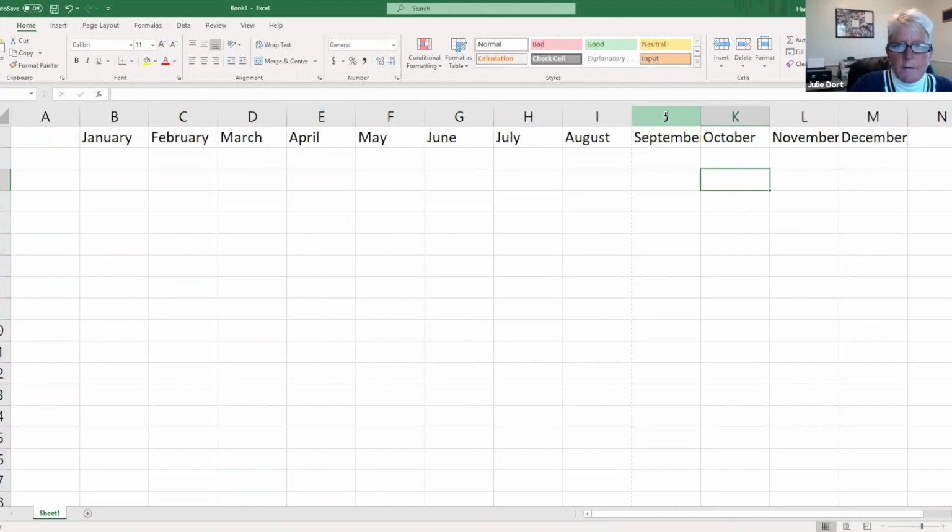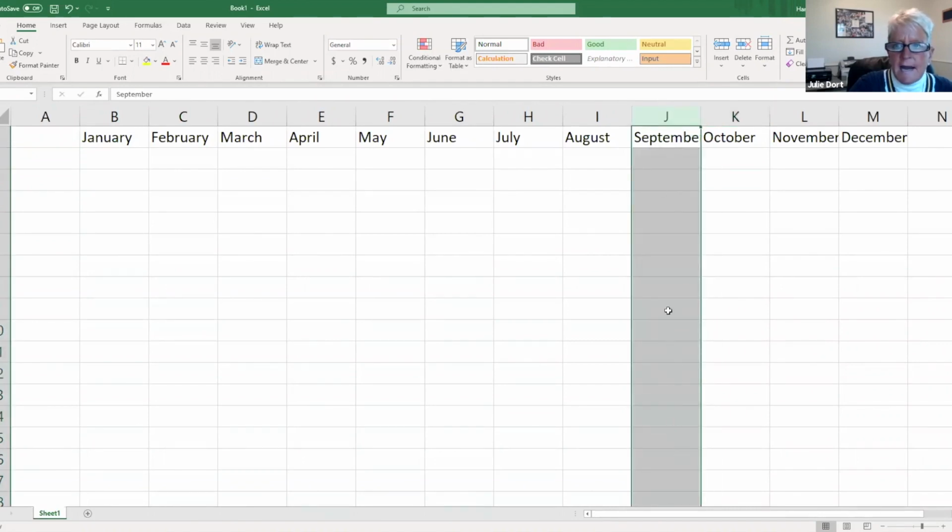Remember when I said that the mouse face is very important to pay attention to, because when I hover my mouse over the letter J, I get an arrow pointing down. That means if I click, it's going to highlight the entire column. So I have selected that so that I can edit it. Just like in any other application, you have to select the information in Excel that you want to manipulate. So I have column J selected.